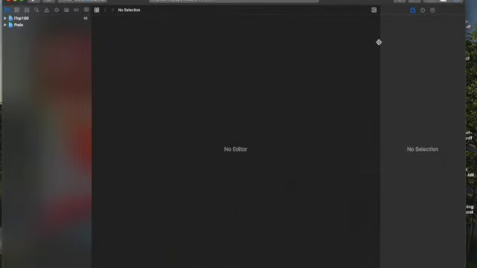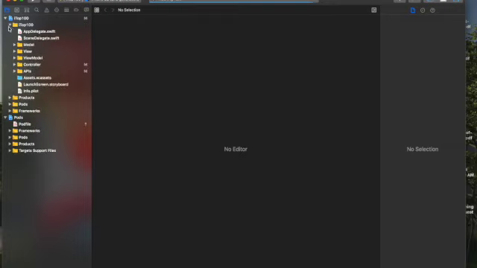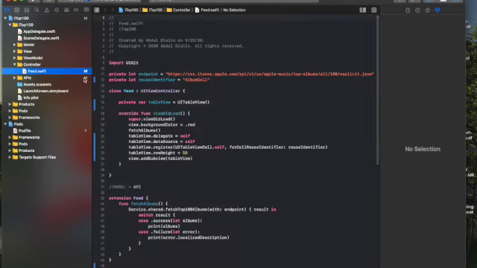Now it opens up our new file. Go ahead and expand here. If you pay a little bit of attention, we have a new module here called Pods. So basically that's what we imported using CocoaPods. Go ahead, expand here, go back to Controller, click on Feed. Now what we need to do is import SnapKit.